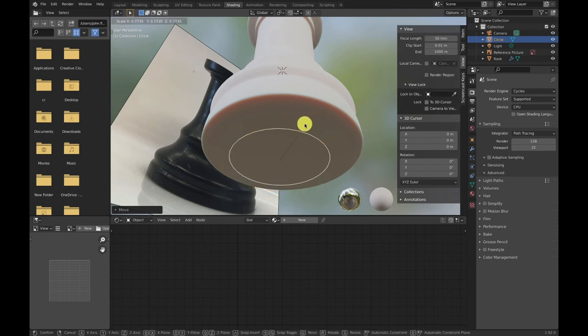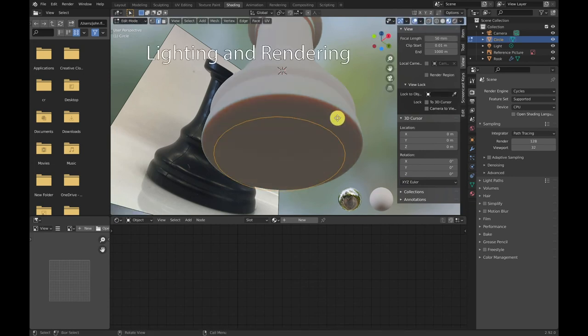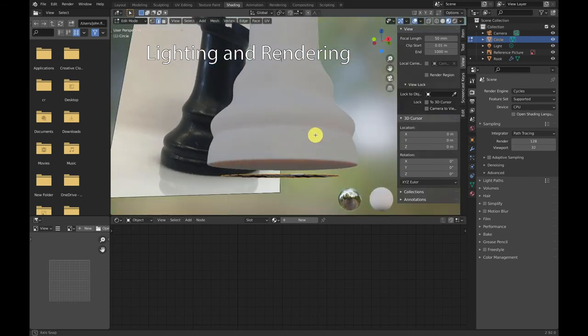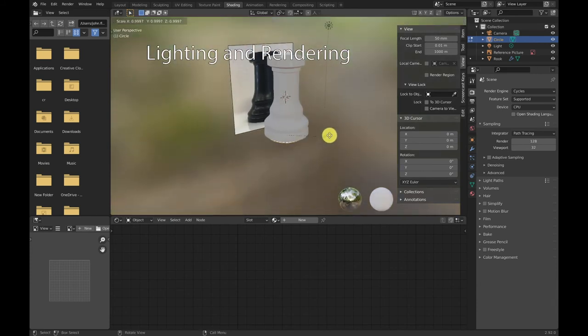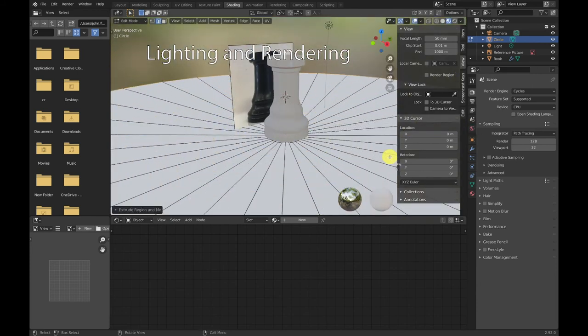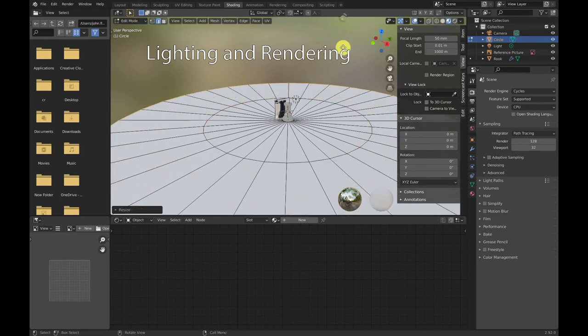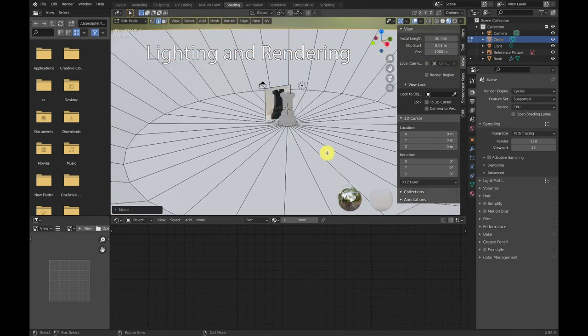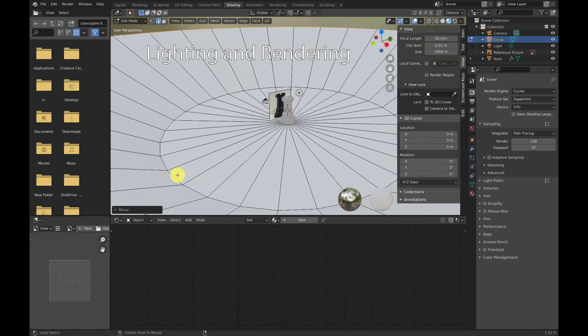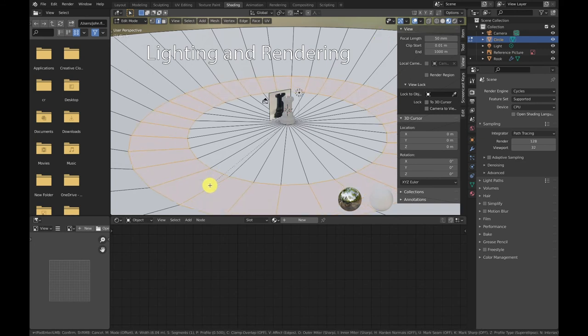so ES, tab for edit mode, ES, fill, option click that one, ES, make it really big, ES, excuse me, mouse in the right place, scale that out, GZ, bring it upwards, option click this line, Control B for bevel, move my mouse away and then scroll, so that gives more subdivisions.